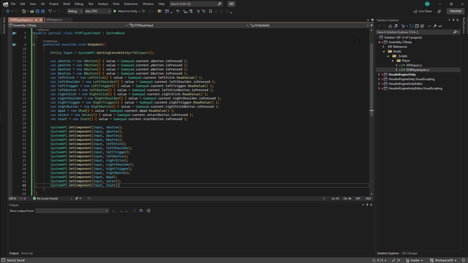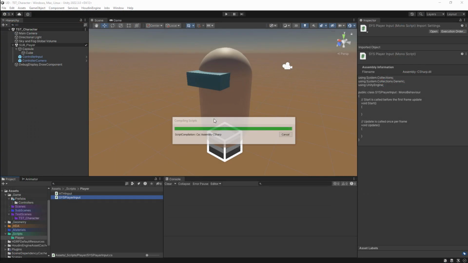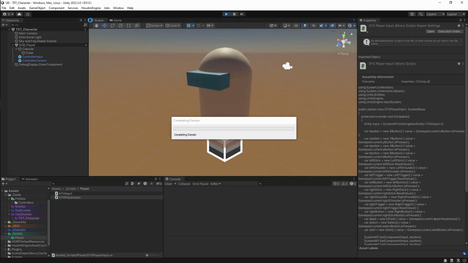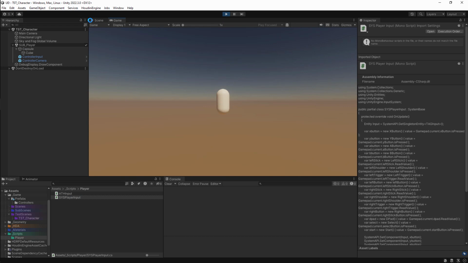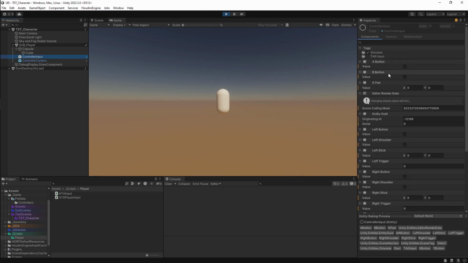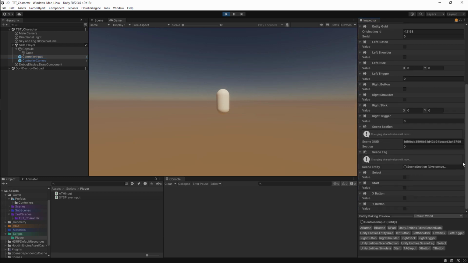I can save and I can return to Unity. After the asset manager is updated, I can play. And we'll want to examine the inspector and make sure that our button inputs are being read here. I'll go through all of the buttons. We want the checkbox to appear whenever we press a button. So for example, here I have my X button and my Y button.